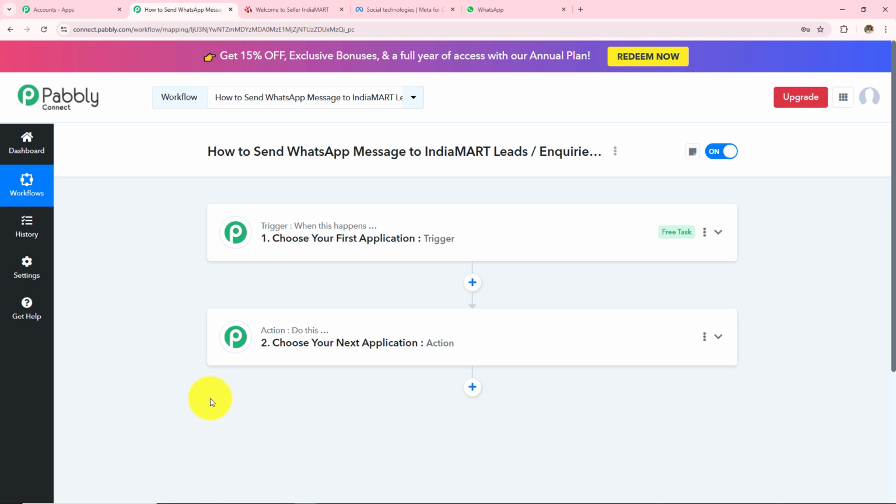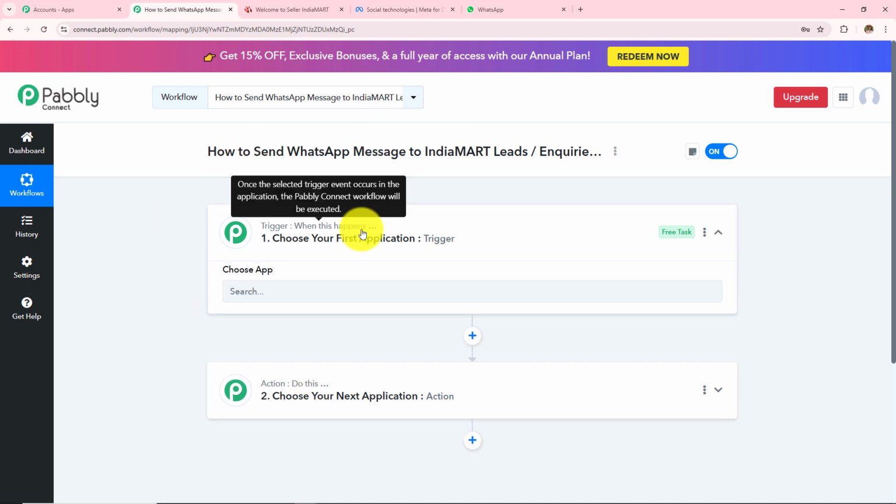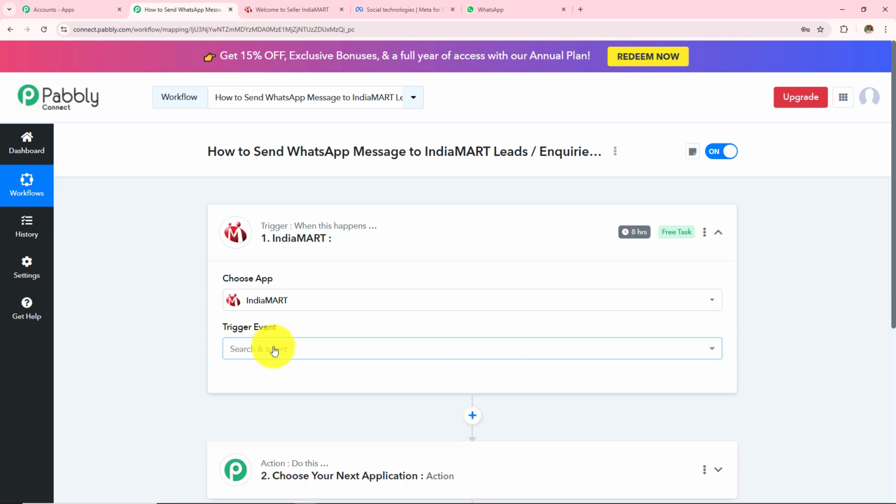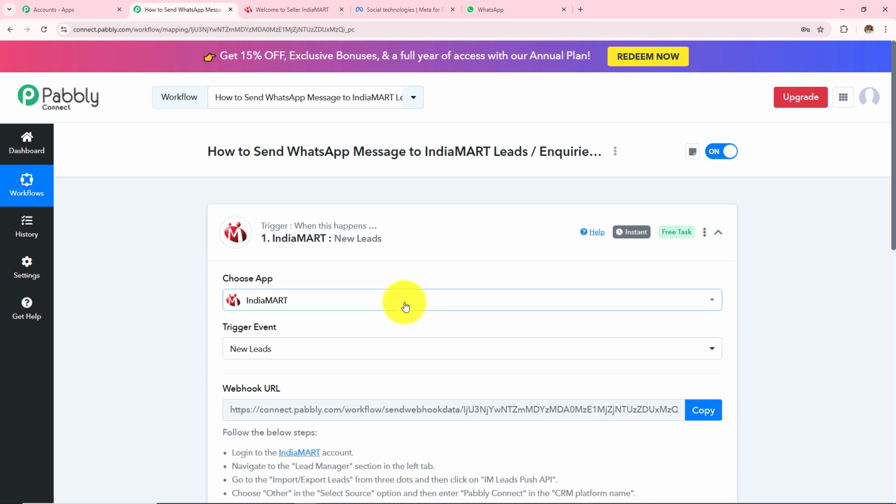Here in this workflow, I want to send WhatsApp message to IndiaMart leads and inquiries, which means whenever there will be an IndiaMart lead or the inquiry, a WhatsApp message will be sent to that lead. This complete workflow here will get triggered, because trigger says when this happens. So whenever I receive new lead or the new inquiry in my IndiaMart, and then action says do this, then send WhatsApp message. So here in my trigger application, I am going to take IndiaMart. And then in my trigger event, I have to take this new leads.